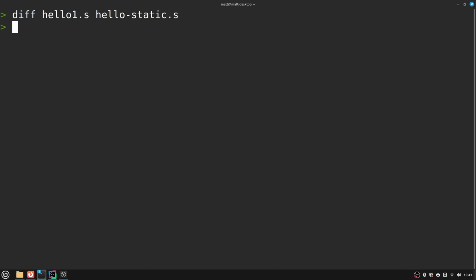That's because the static flag is actually passed through the linker. The compiler doesn't really care about it. It's the linker that needs to know if we want to create a static binary.